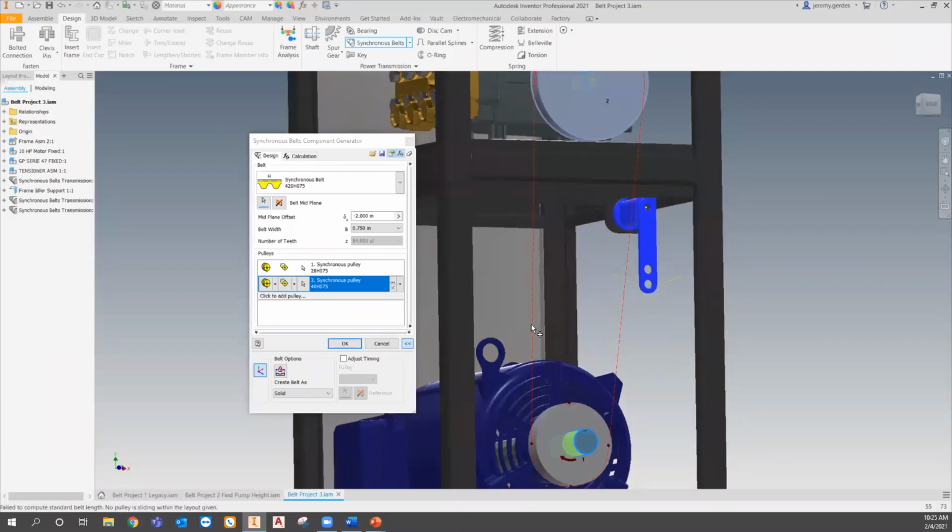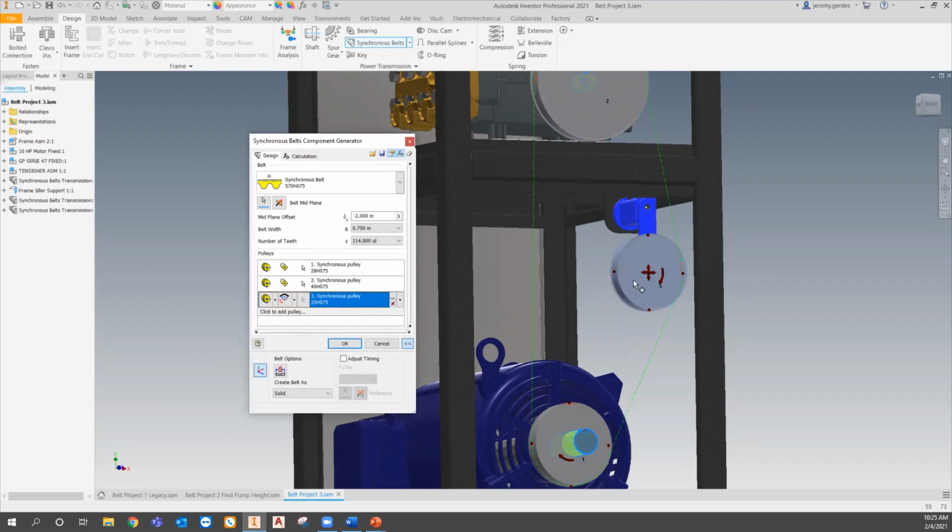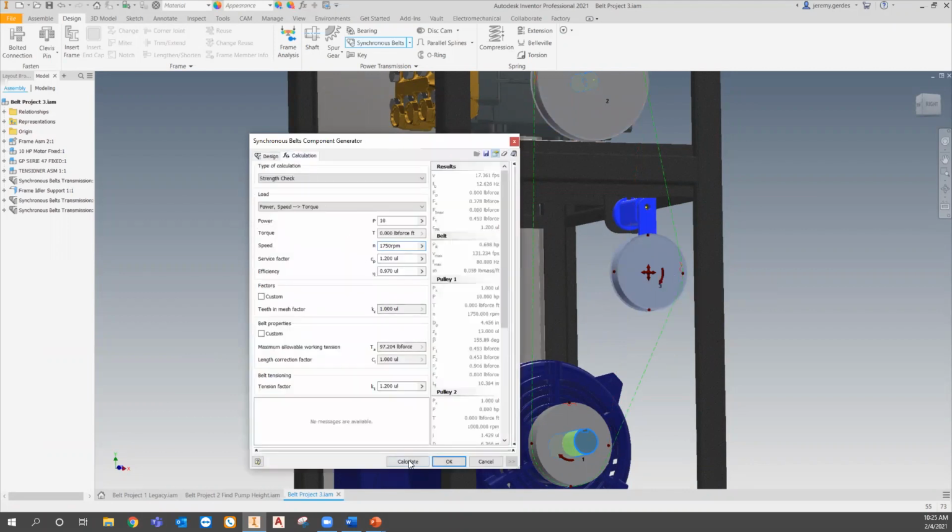And so we can see here that it's red because there's no tension in the belt or no way to tension it in the system that it sees. So if we add another pulley, it'll place it there and go to the calculations.